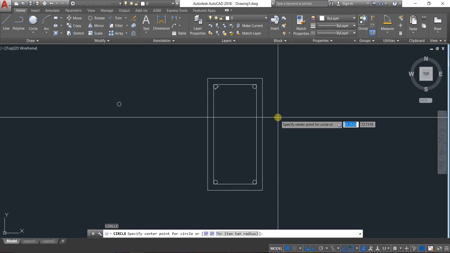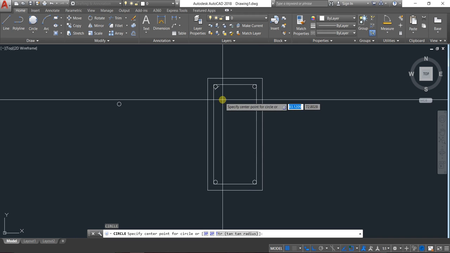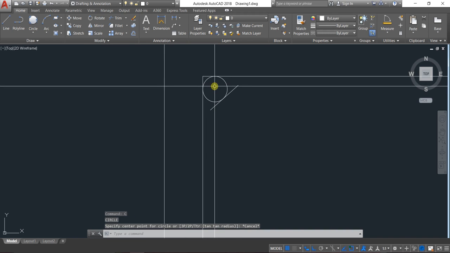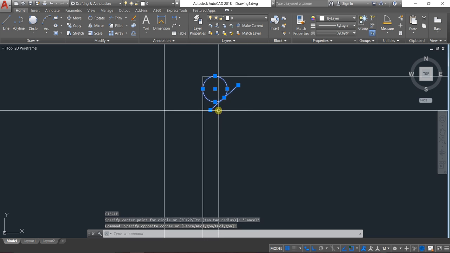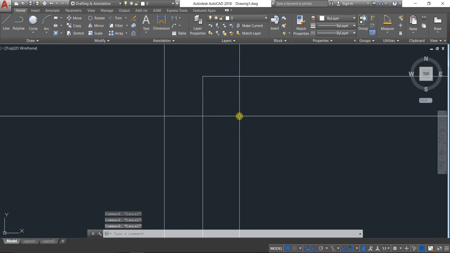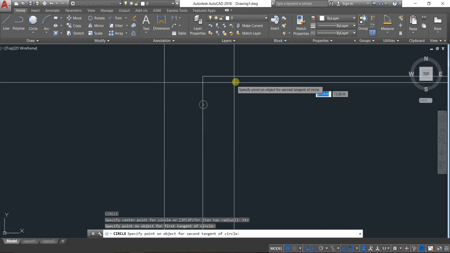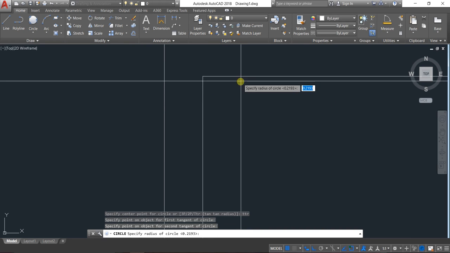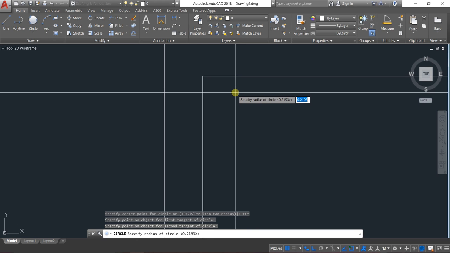Now if I want to use this TTR command, that's the Tan, Tan, Radius command, in order to create this reinforcement, then I just need to type C, enter. Now type in TTR, enter. Now I specify my first point, my second point, and I'll give it the radius as 0.008 in order to create a 16 mm dia bar, and hit enter.